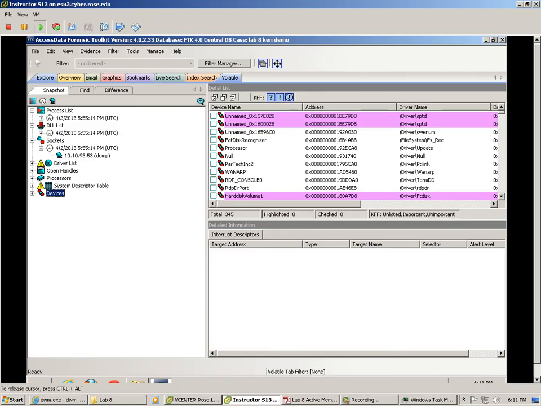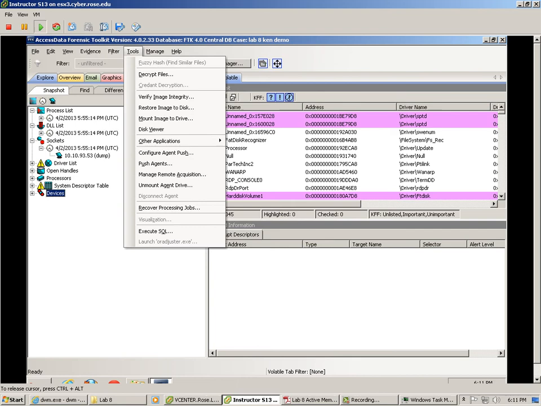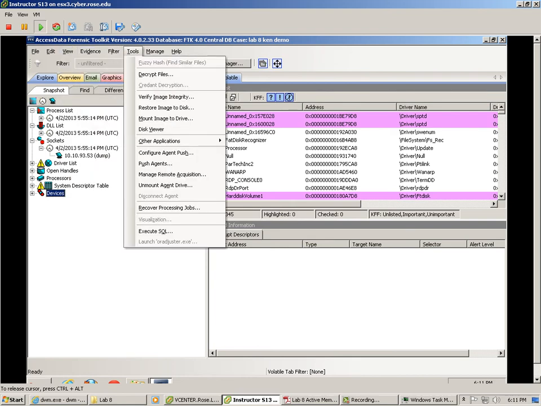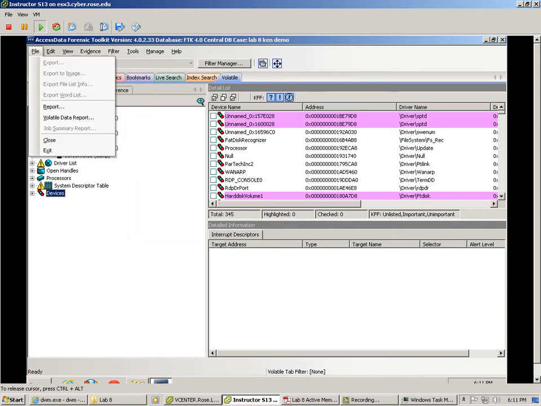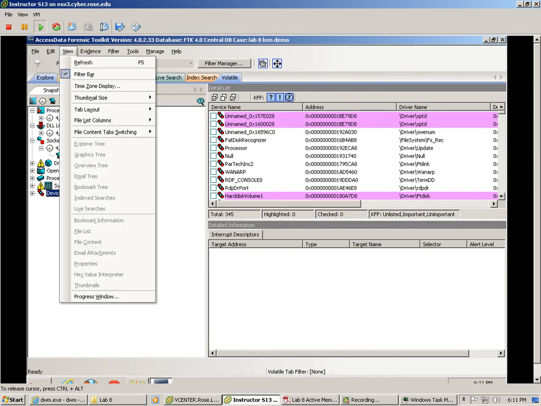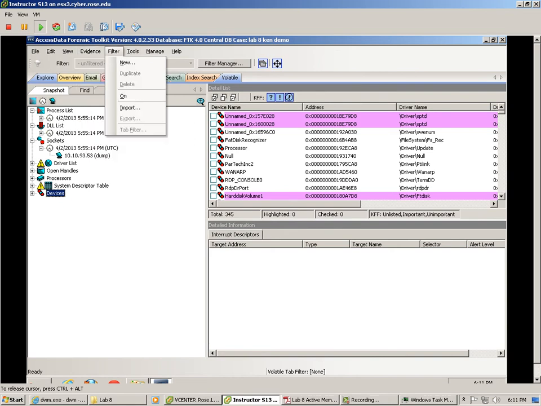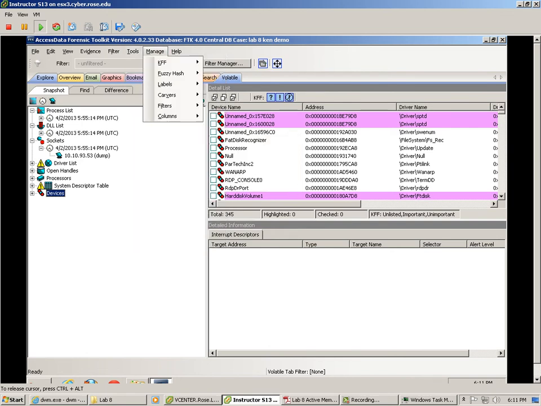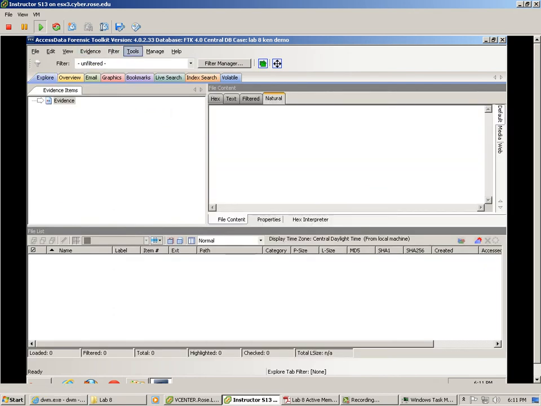Actually, let me show you this. Tools, let me find it here. Somewhere we can change where the licensing server is. They moved it. It was right under here. Mount Agent Drive. Well, heck. Somewhere in FTK. Oh, wait, maybe it's in the other part.